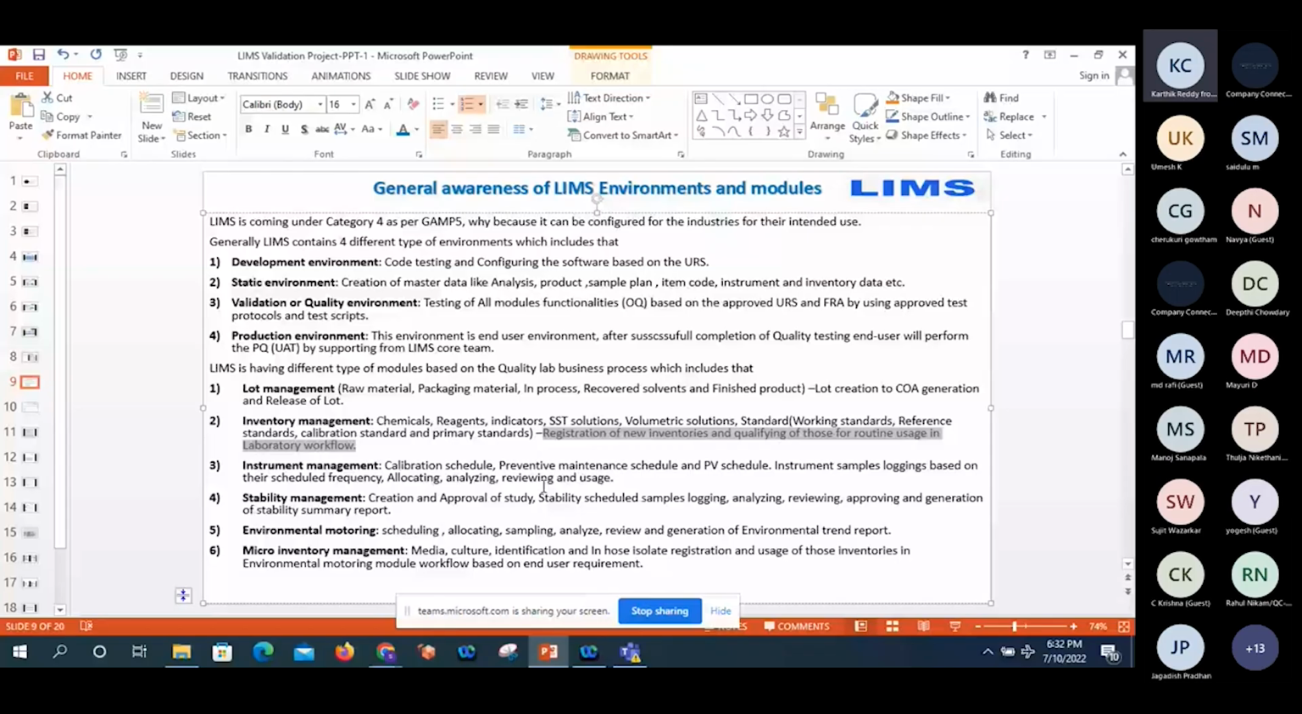Coming to environment monitoring, there is microbiology, which we use in sterile industries as well as non-sterile and API industries also. Here the scheduling is based on ABCD grades available based on the requirement. The EM model can be used for generation of the trend report.